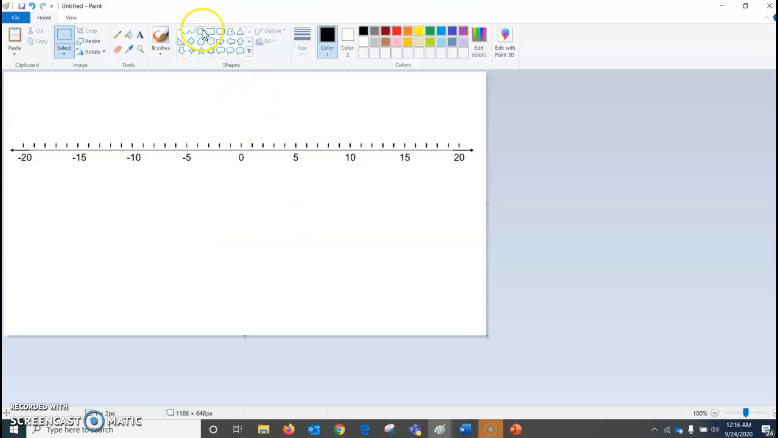So over here, you'll see shapes, and you want to pick the circle. Now, different than PowerPoint, when you draw the circle here, it's automatically defaulted to open and not filled. And since we're going to do x is less than or equal to -4, let me write that real quick. We're going to do x is less than or equal to -4. So that's what we're going to graph.